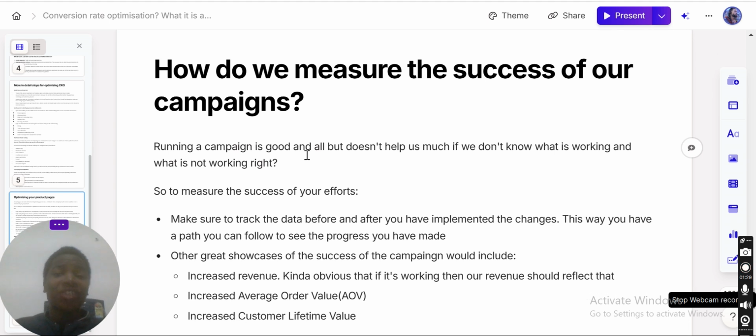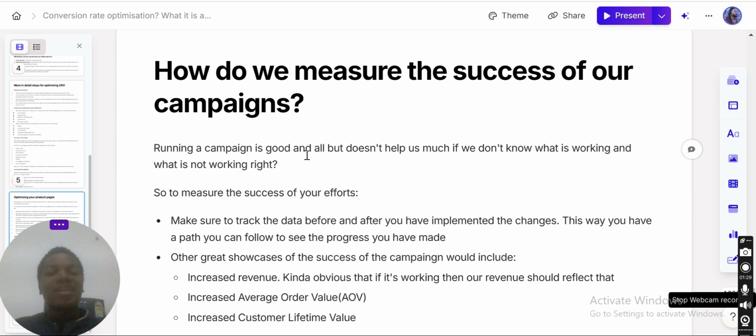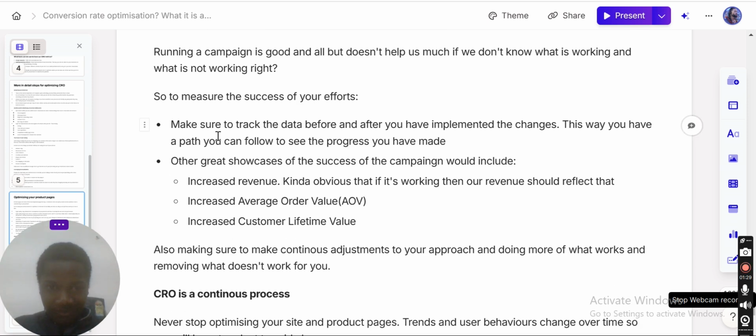So now, how do we measure the success of our campaign, right? Running a campaign is good and all, but it doesn't help us much if we do not know what is working and what is not working, right? So to measure the success of your efforts, make sure to track the data before and after you've implemented the changes. This way, you have a clear straight line path. Okay, it probably won't be a straight line, but you get the gist of it. You can follow it to see the progress you've made.